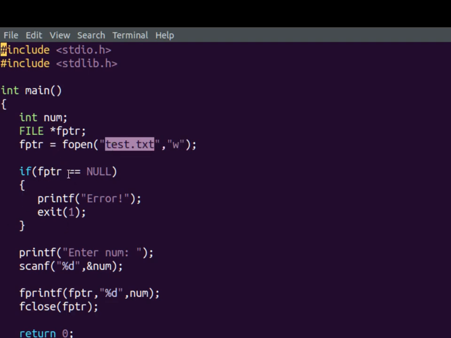I check here for error handling, and then I receive something from the user with a scanf function, and finally I'm going to write it to the fptr. This fptr is the return value from the fopen, and I pass it to the fprintf function, and I specify this is an integer value and this is the number I'm going to print into the file. Then finally I'm going to close fptr, and everything is finished.